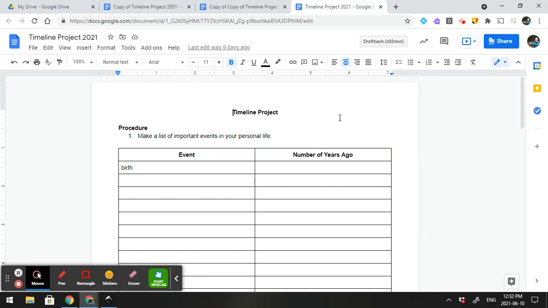All right, so this Screencastify video is to show you how to make your timeline for your timeline project. I'll run through this quickly and hopefully you can use this video to help you figure it out. So the first thing you're going to do when you open this timeline video, you'll see this table.